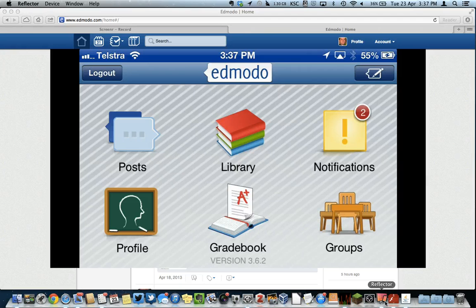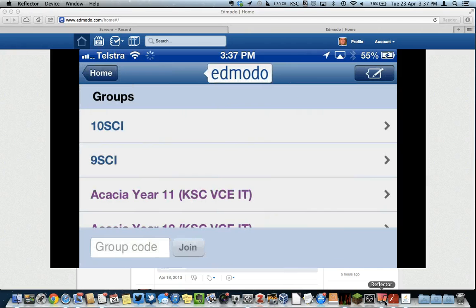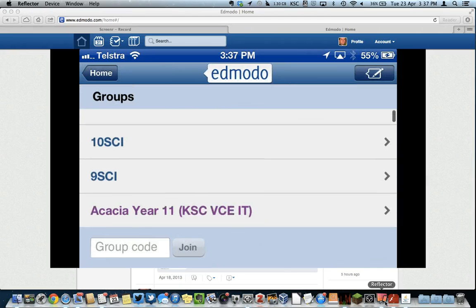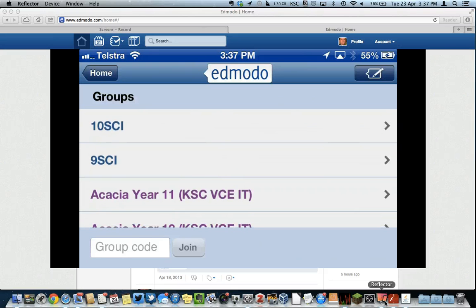I can also actually mark the work on my mobile, or actually create some work for the various groups. The interface is a bit simpler than the web version, but it does allow you to do a lot of things on the fly, and it's a great way of keeping in touch with your class while you're on yard duty. I hope you enjoy using Edmodo.